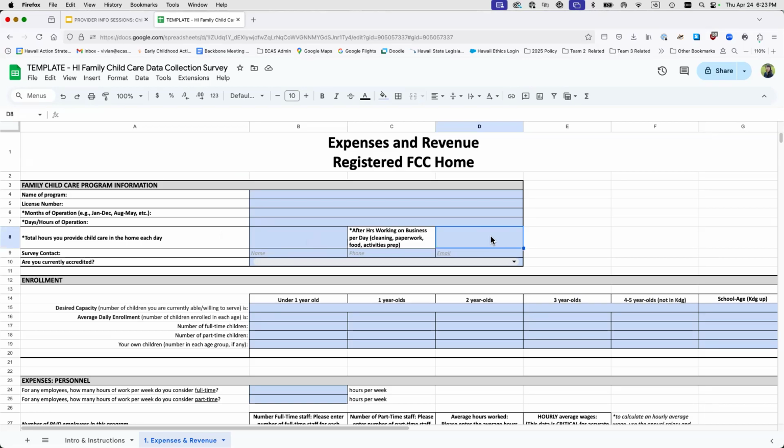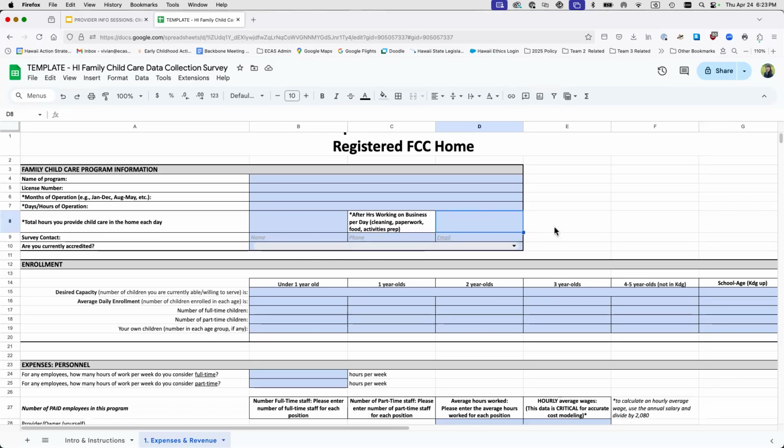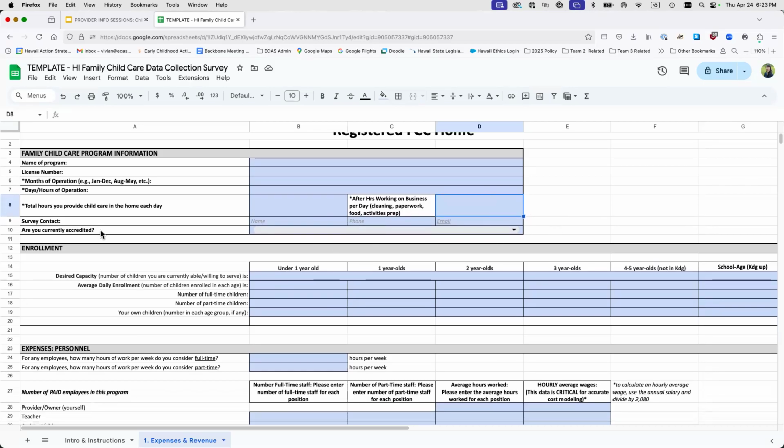And so we want to be able to incorporate that into the cost estimates of doing care and operating a family childcare business. So we do ask you for some estimates around the other hours you put into your business beyond the hours that you're doing care for children. Some contact information, and then we do ask you for some information about whether you're accredited.